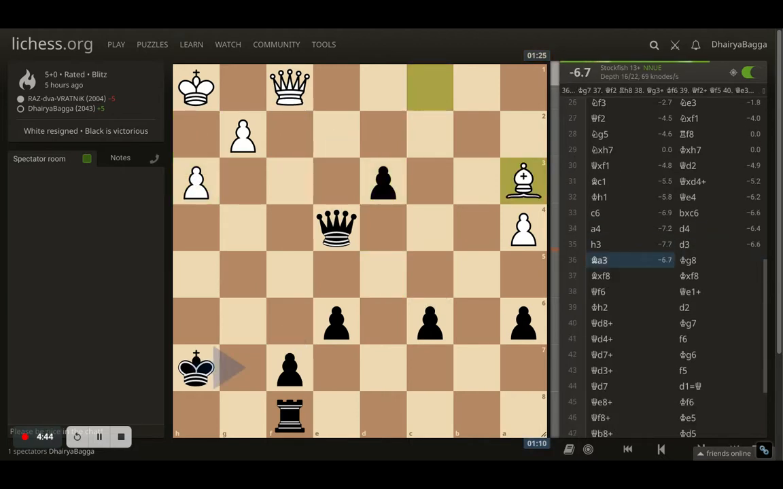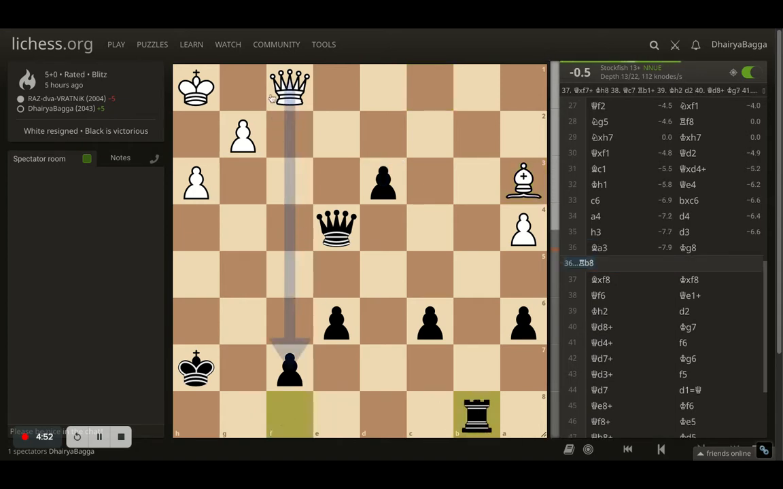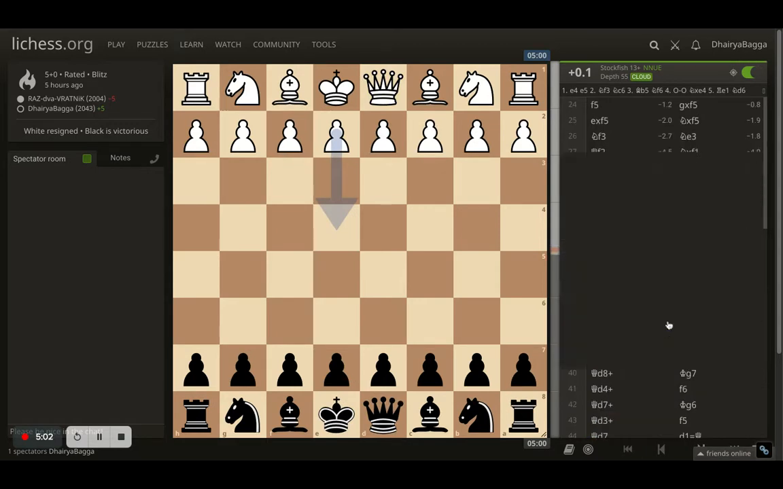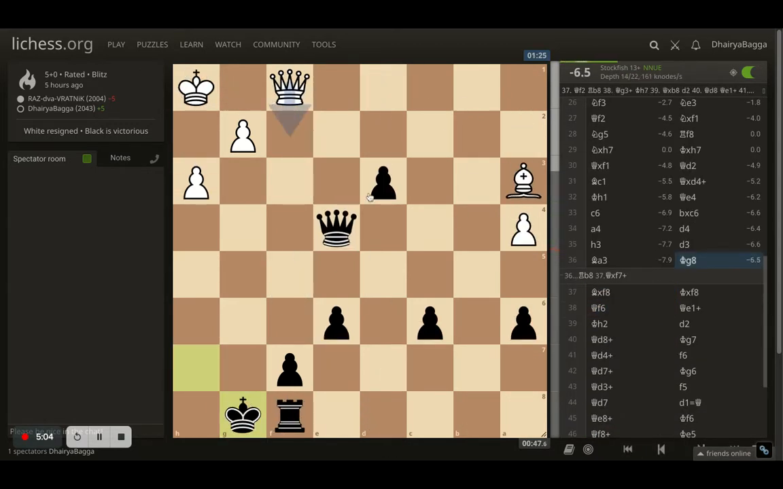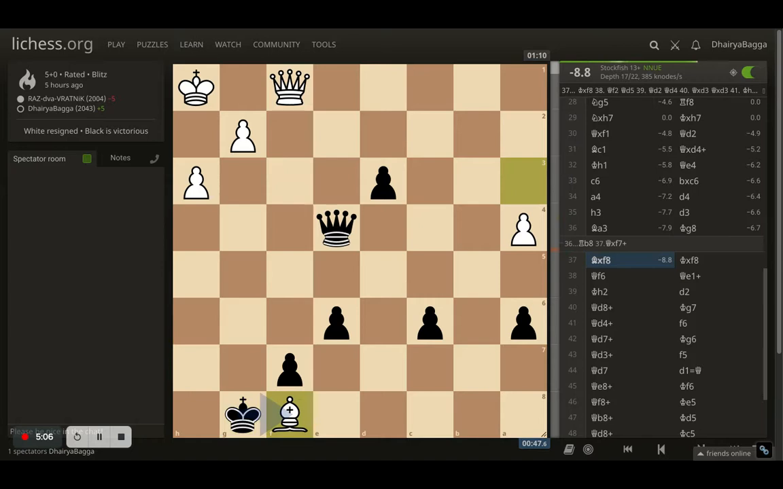And here comes bishop to a3. And in this position, I was thinking, what should I do? Should I save the rook? Because if I try to, that's a bad move, because queen takes can lead to a draw for sure. Some repetition can happen from here, and that would be troublesome. I don't want to get into that line. We were here. Yeah, so instead I thought, let me give away the rook.